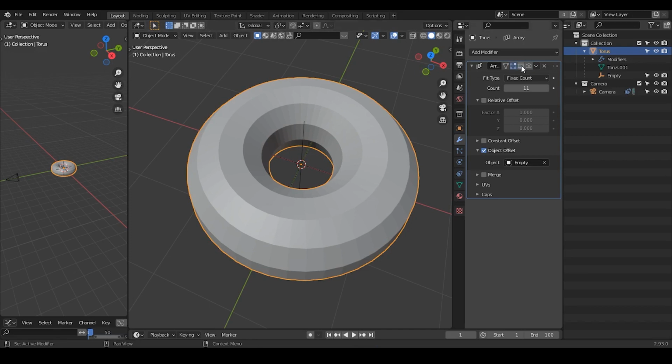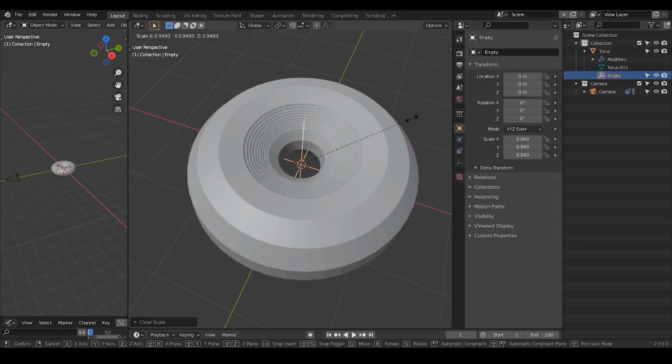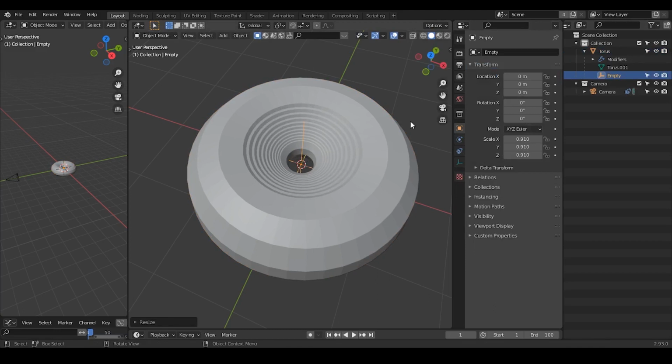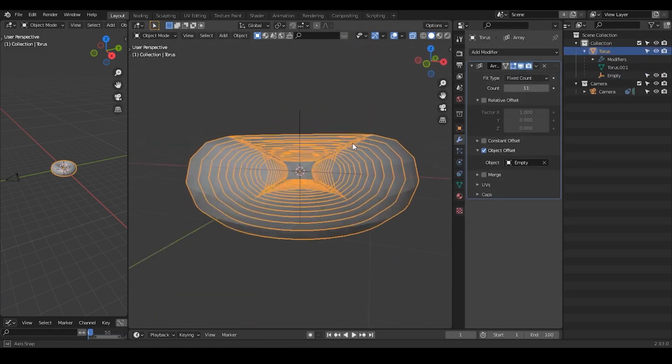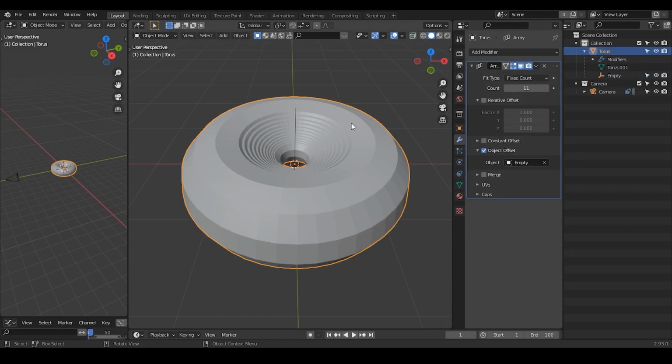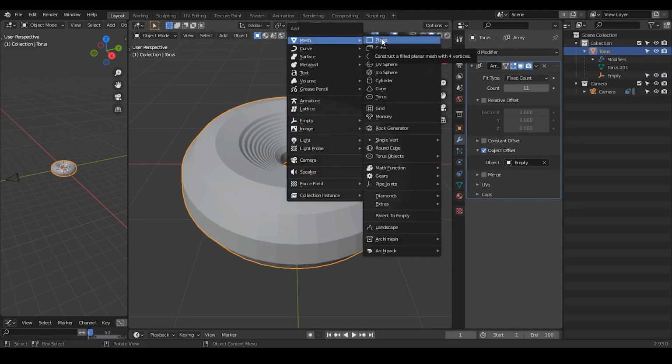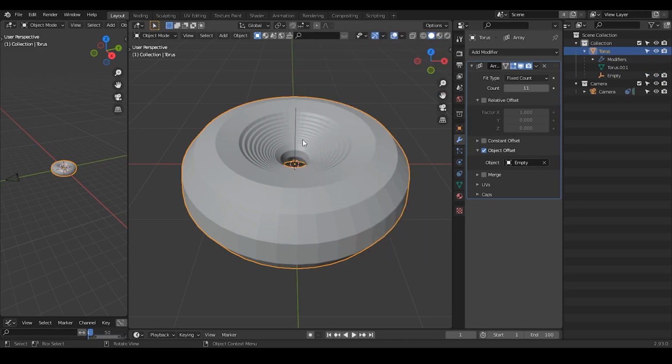And when you look at the workarounds, this is an array modifier. We have object offset set to an empty, and the empty is scaled smaller. Immediately you can find this is not good because the geometry looks very weird, especially if you go to X-ray. Because the torus is not traditional. It's not like a cube or UV sphere, or icosphere or cylinder. It has a hollow in the center.